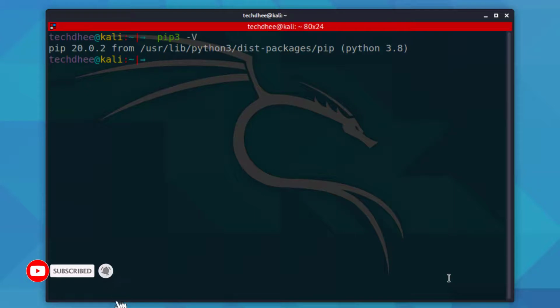So that is it. This is the way how to install Python 2 and Python 3 in Kali Linux.